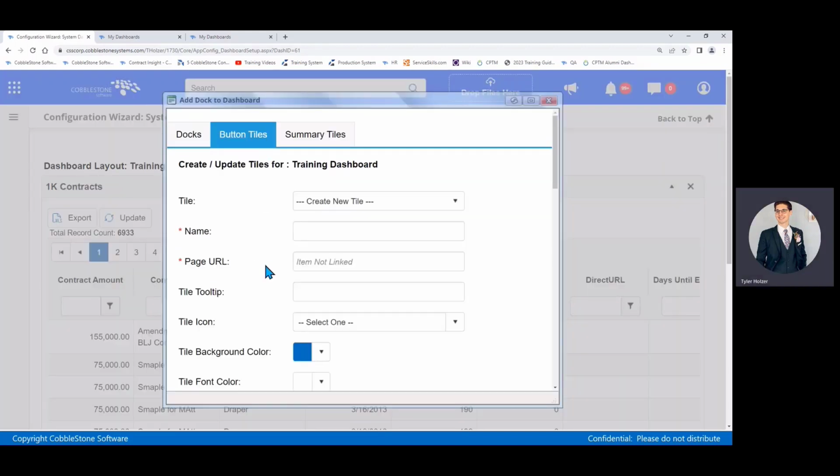Next, button tiles. Now here's how button tiles work. These are shortcuts to another page in or outside of the system. The most common button tile I ever see added is add contract. So it's a quick little shortcut on your home page to go add a new contract to the system. If you are using requests, this could certainly say add request instead. That's the second most common button tile I see added.